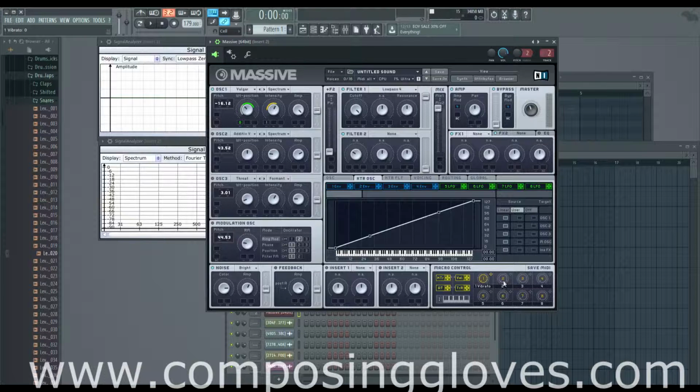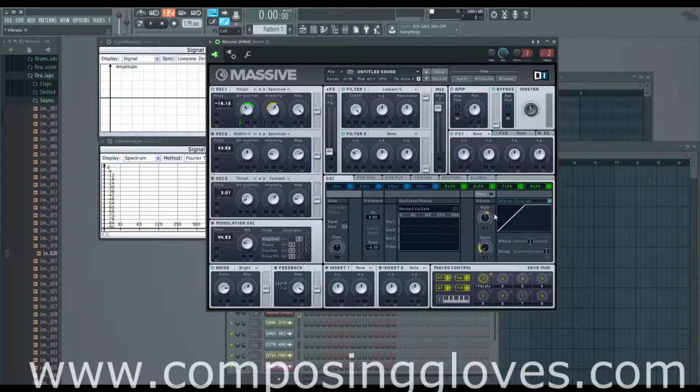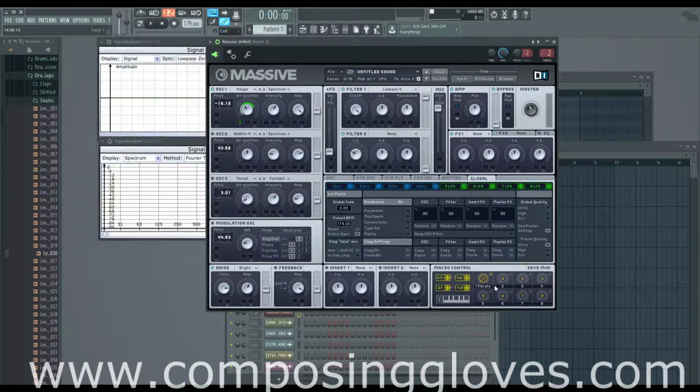It's worth noting that vibrato is automatically mapped with a new sound. Currently, that's how it is anyways. It may change in the future. So you could just delete that and put your own thing there.